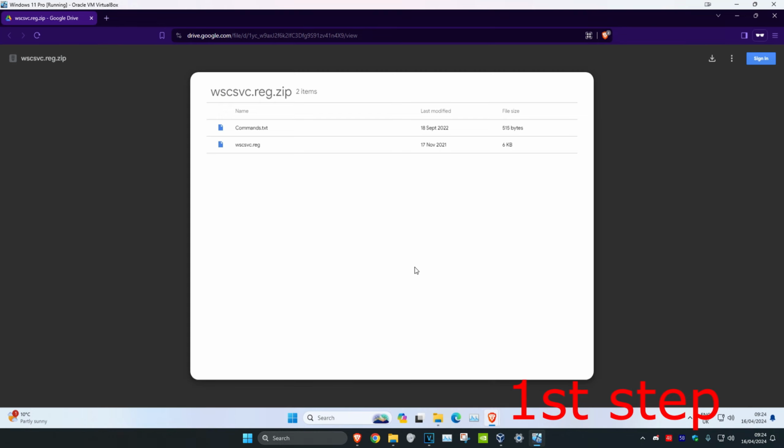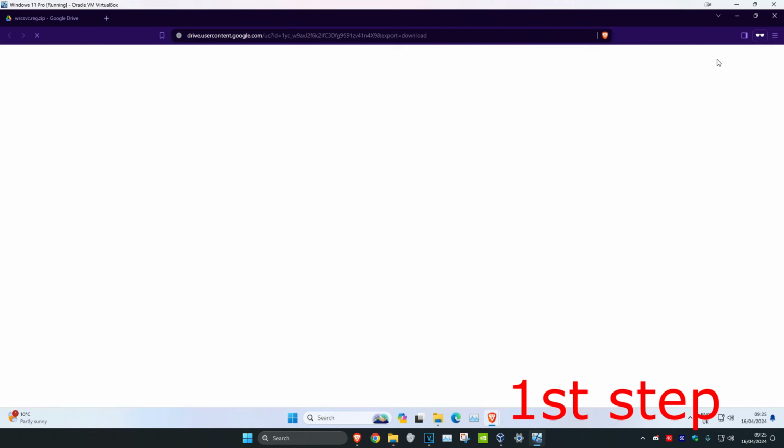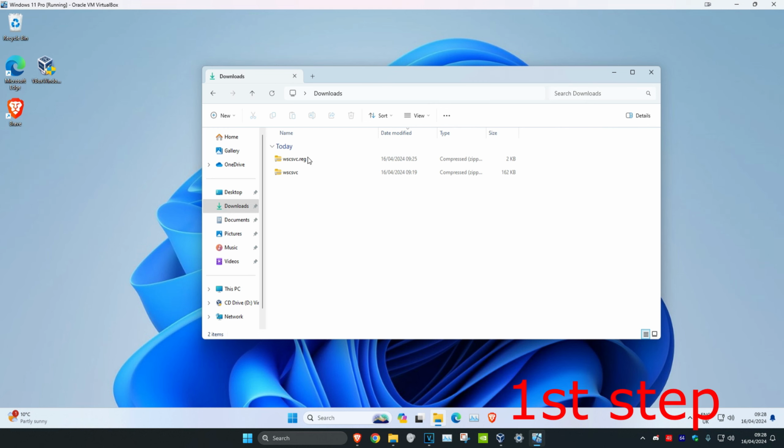You also want to head over to the second link which will be down below in the description, which will take you into this Google Drive. You want to download this file, which includes the reg file and the txt file. Click on download. Now I've got both these files in my downloads folder.